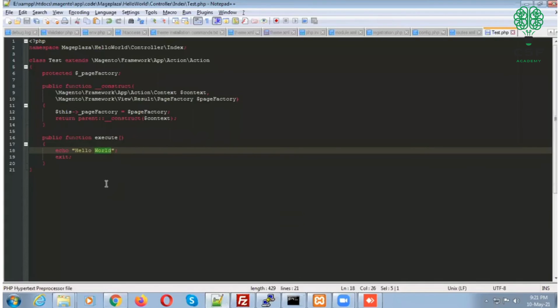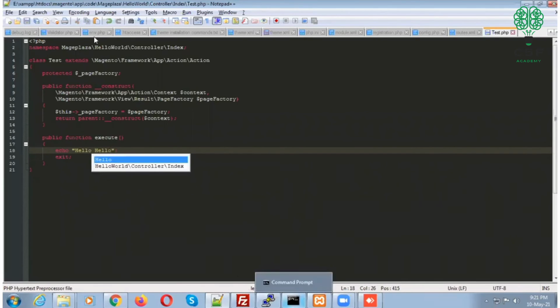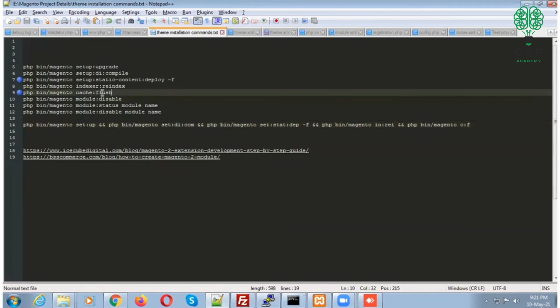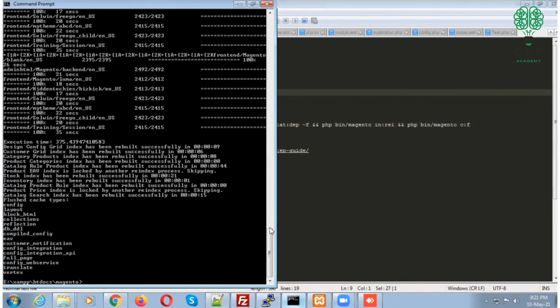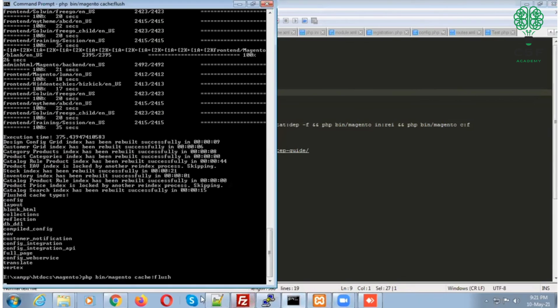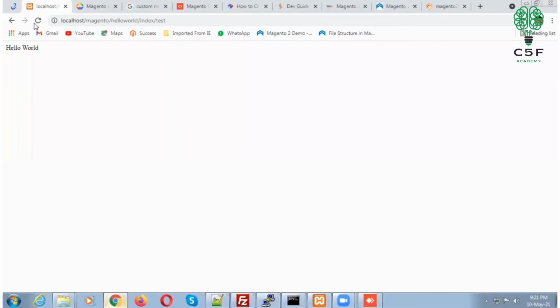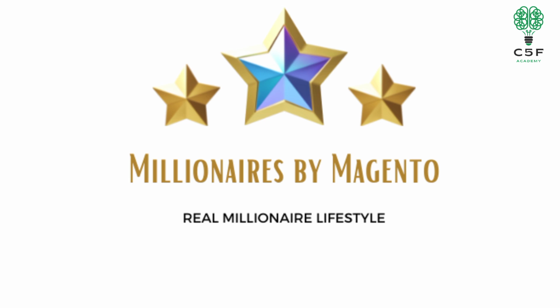Let's change that text to hello hello. Okay, save the file. For small changes like this, it is enough to run the cache flush command. Okay, now let's refresh the page. Hello hello is displayed now. So this is how a custom module is developed. This is the end of our session.